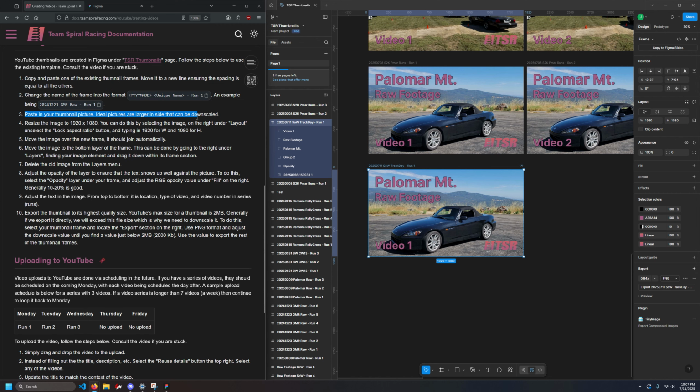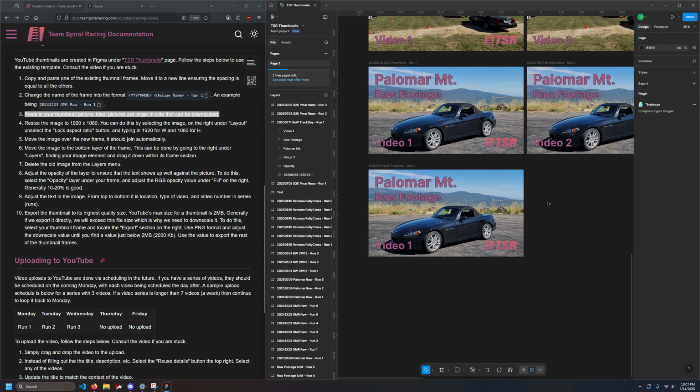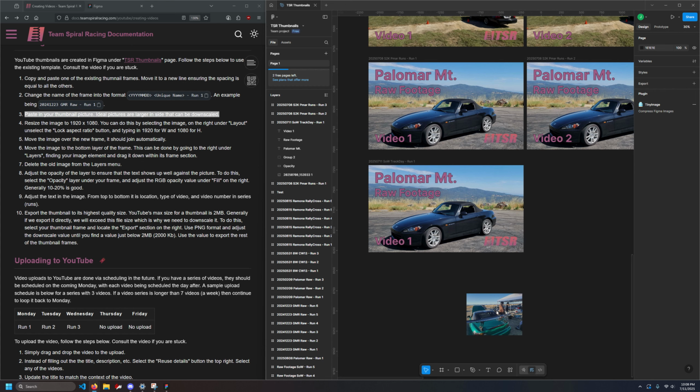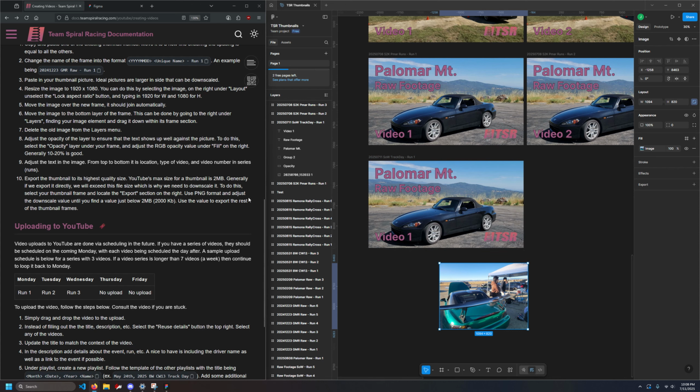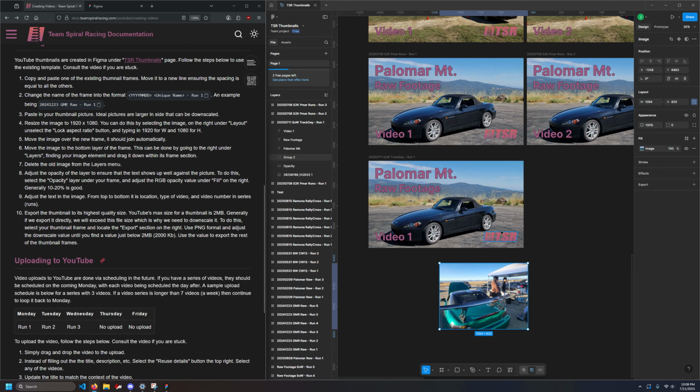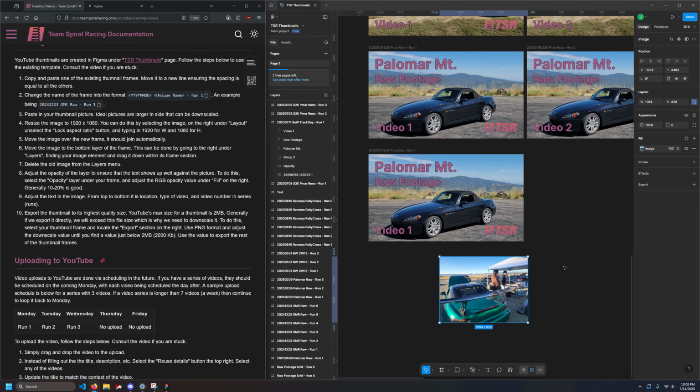Step 3 is just pasting in the thumbnail picture. Here you want to have as big of a picture as possible and just downscale it. It makes it nice and easy. I have this picture over here. Unfortunately, it's not that big, so we will need to upscale it instead, but that's just how it is. Next is resizing the image to 1920 by 1080. That's how all of the images are being done here.